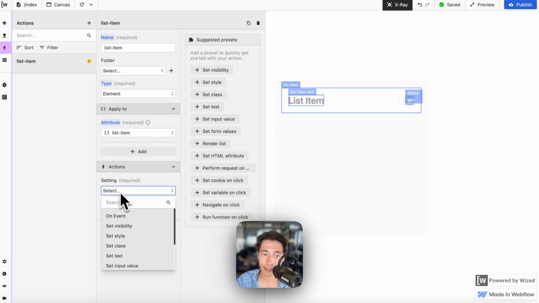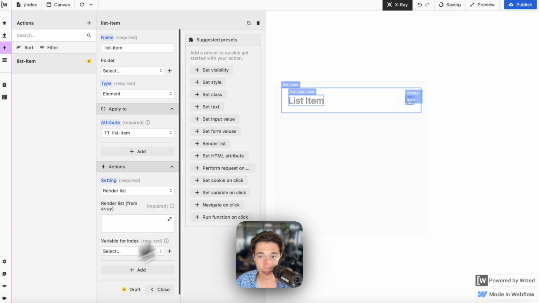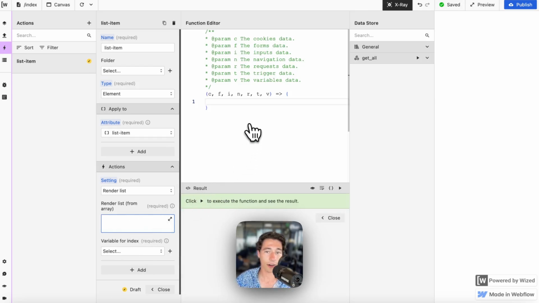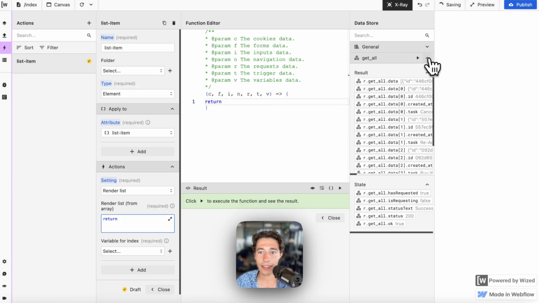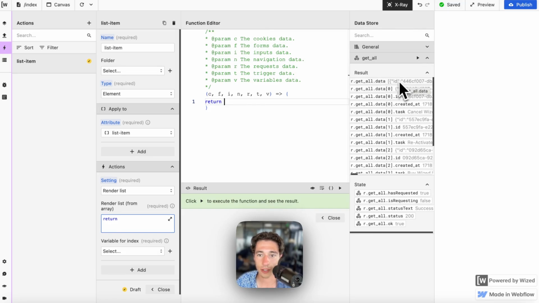I'm going to go to settings. I'm going to go to render list. And then it says render list from array. Now, this is where the code comes in. I have to write return. And let's expand our request that we run right here. And I want to go to the item containing an array.